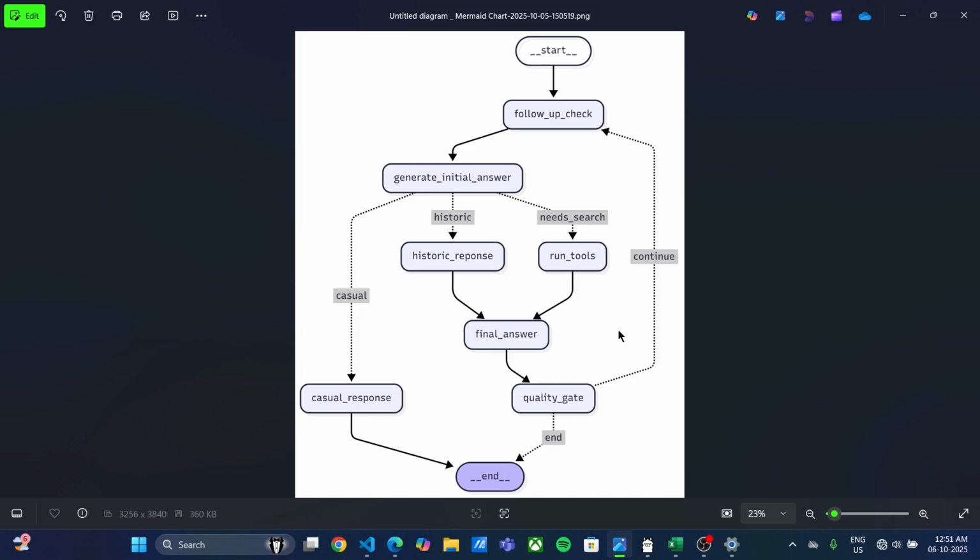If it is a casual query, then it will go to the casual response node, and it will give a casual response. If you ask "hi, how are you", it will detect that it is a casual query, go to the casual response node, and give the response accordingly. So that is what the whole workflow is about.